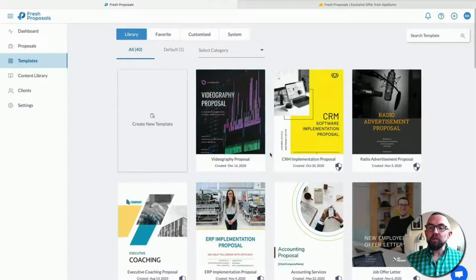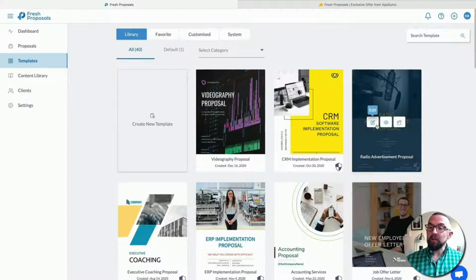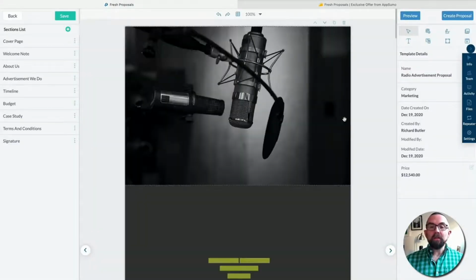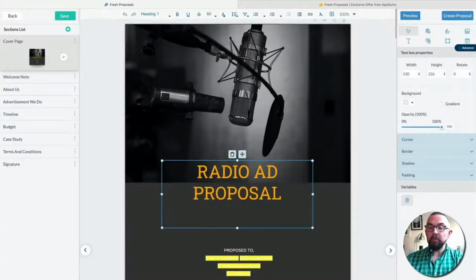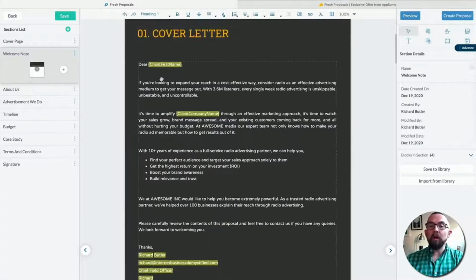And what I'm going to do is create a new proposal for a radio advertisement. So I'm going to click here and I'm going to click on edit. And what I would do here is I might just put in radio ad proposal. Okay, propose to, and we'll select the client later. I go into the next section, welcome note. Okay, here you can make any changes.